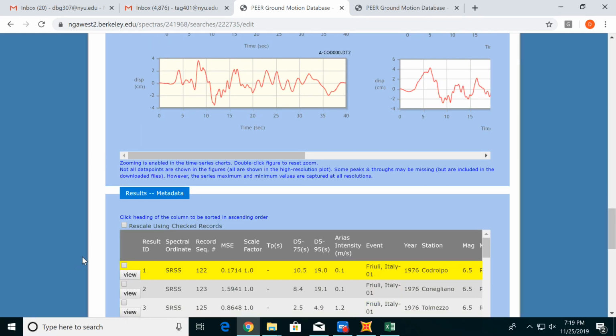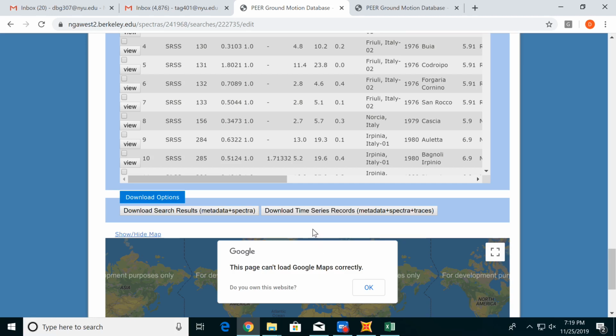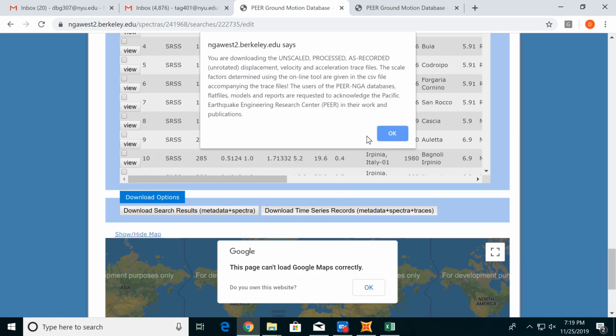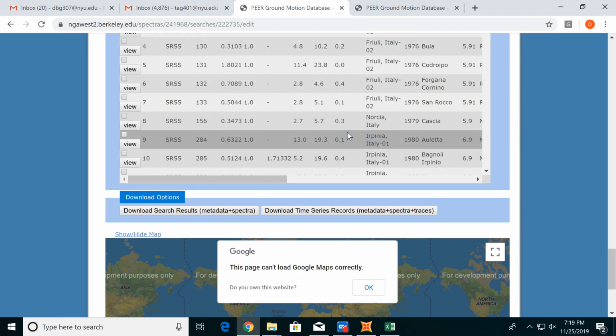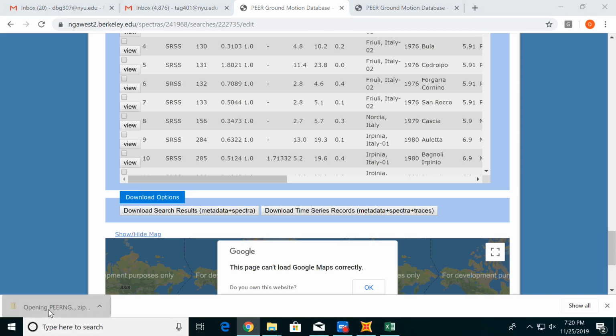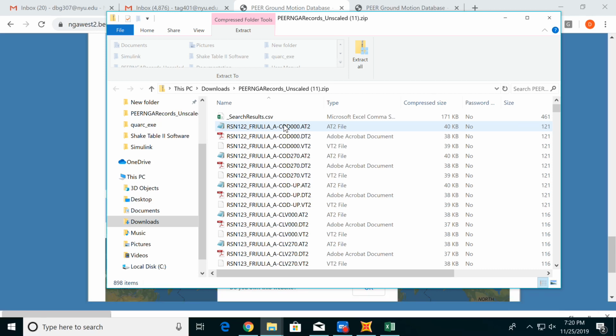So in order to get this data, we're just going to select the little checkbox right here and click Download Time Series Records. So the data that we download from the website is going to be downloaded as a zip file. So it's just going to take a little bit since there is a big volume of data being downloaded from the website. But once it's downloaded, just open up that zip file, and we are going to be looking at AT2 files. So you can just select one of them.